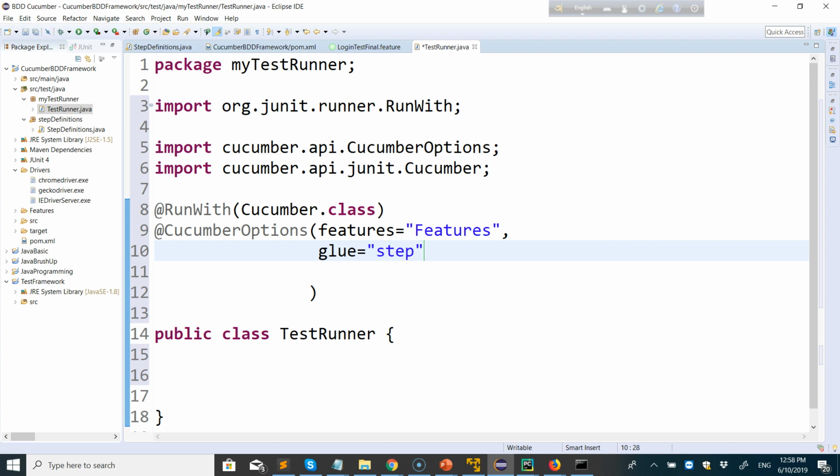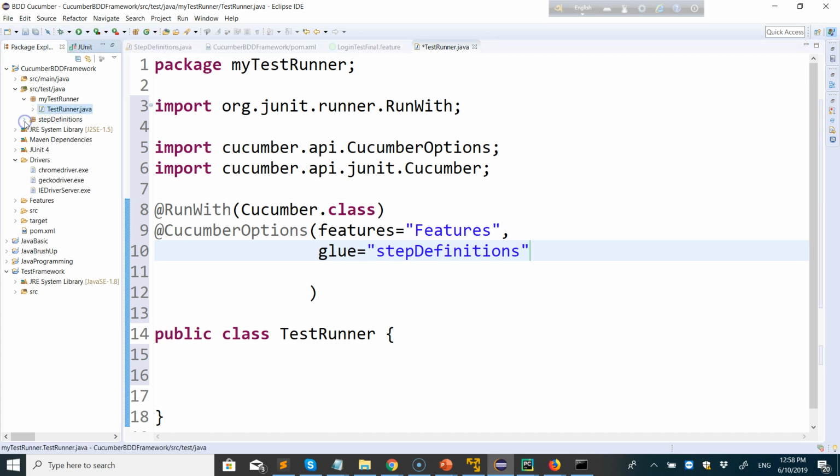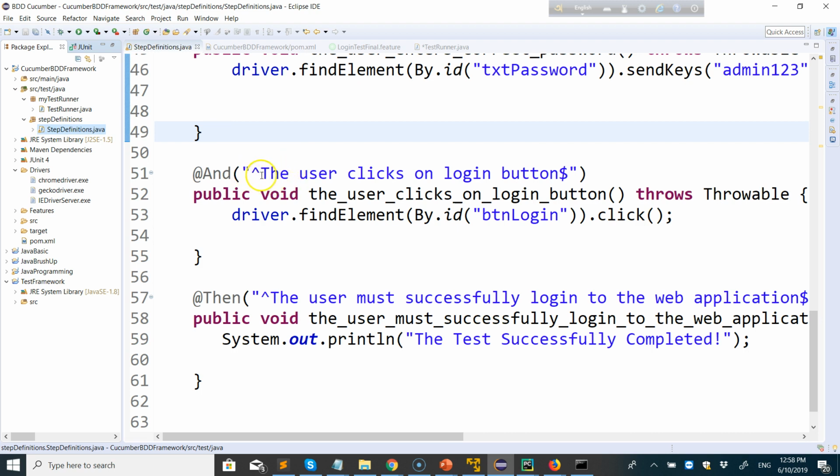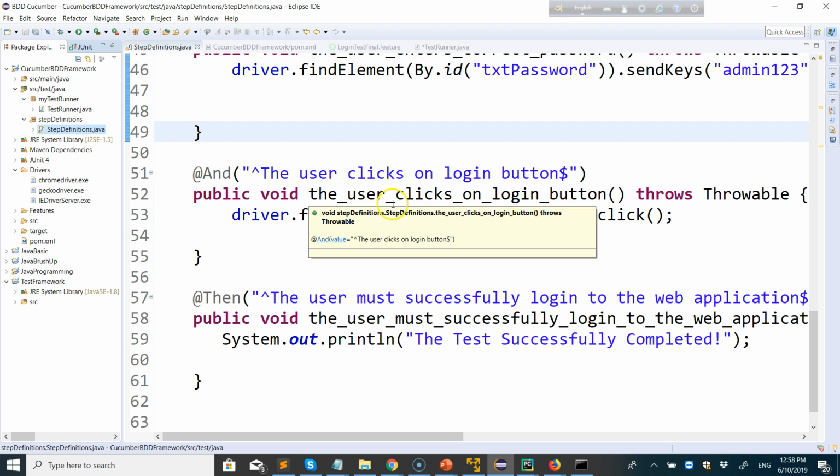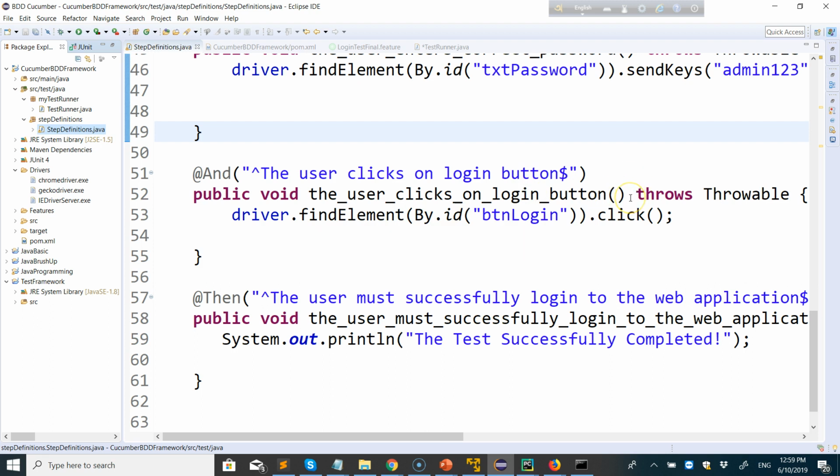Step definitions. Where is the glue? Glue is inside the step definition. This is the step definition. I just have to mention the name of the package, and Cucumber is so smart, so intelligent, it can pick it up. In step definitions, we bind together all the steps with glue code, using caret and dollar sign, with the user_click_on_login_button method.